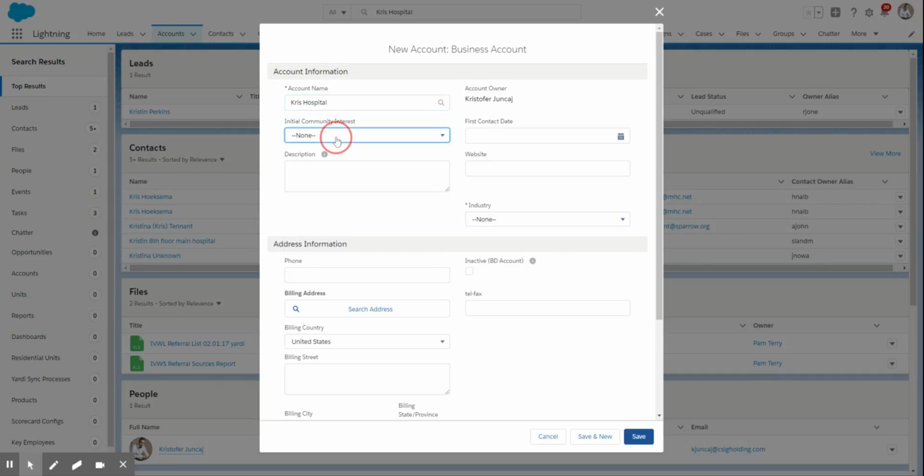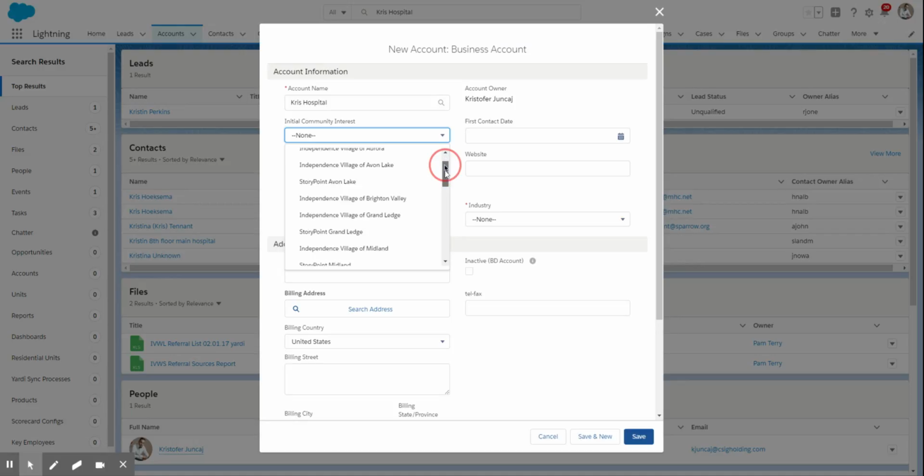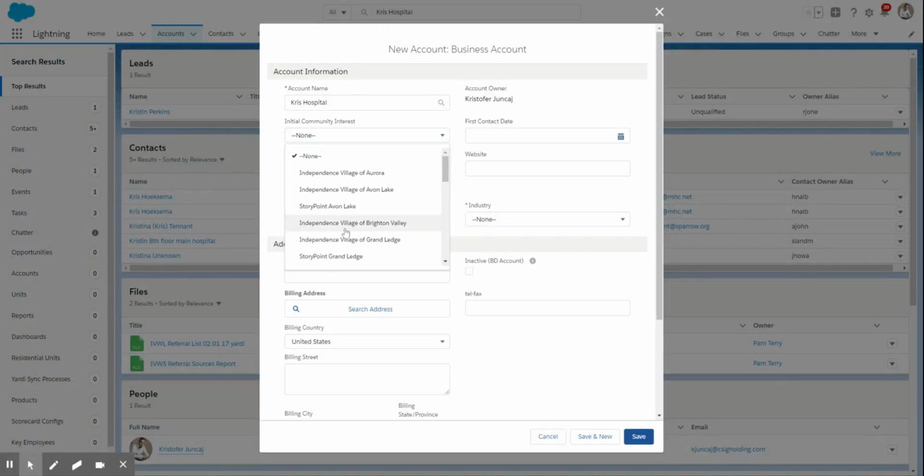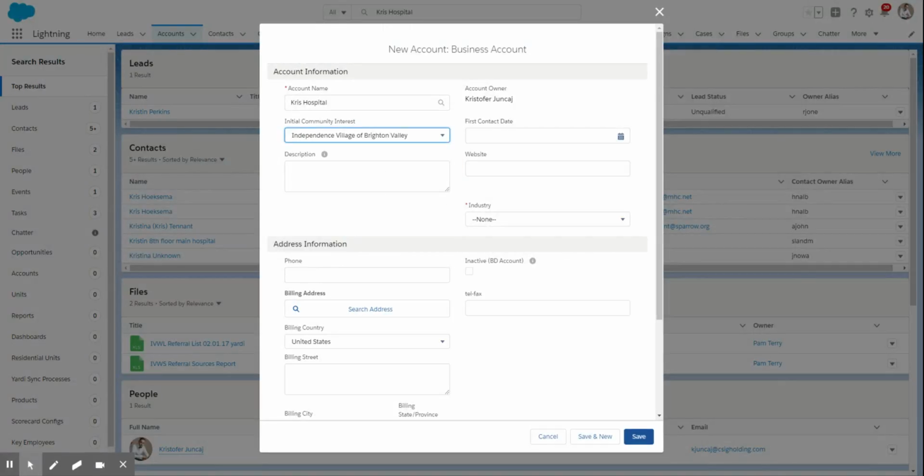The initial community interest is going to be the community that you are adding this on behalf of. Obviously, sometimes it can be for multiple communities, but you can add the one that you think is going to give you the most leads, preferably. So I'm going to go ahead and say Brighton Valley since it's next to the home office. Description can be a short description about the account, maybe how you found them, what type of relationship you have with them, stuff like that. You don't want to get too specific here because that's what the tasks and events are for.